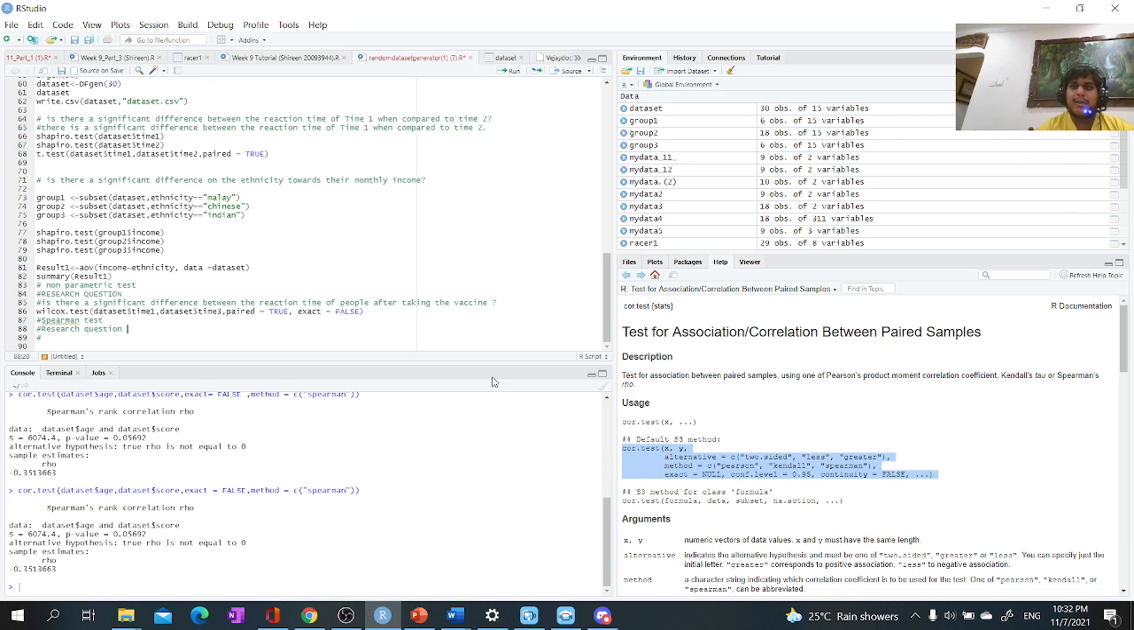I'll state what correlation is. Correlation is a term that is used to measure the strength of a linear relationship between two quantitative variables. There are two types of correlation, which are the positive correlation and the negative correlation. Firstly, I'll talk about the positive correlation.